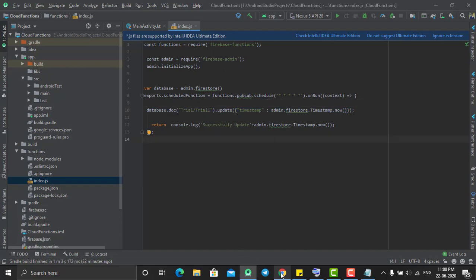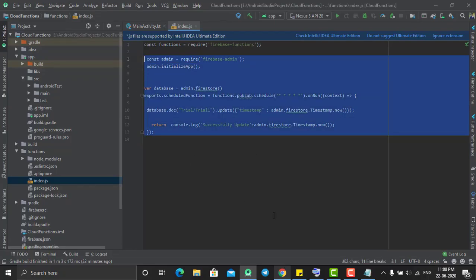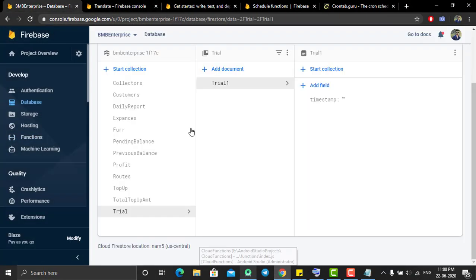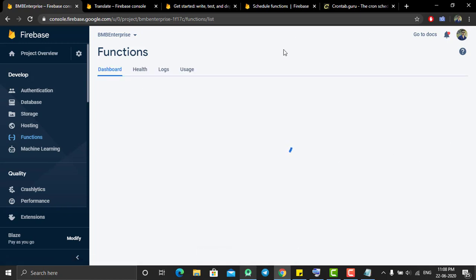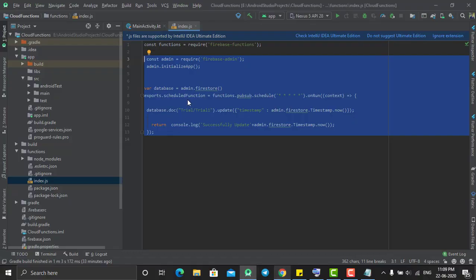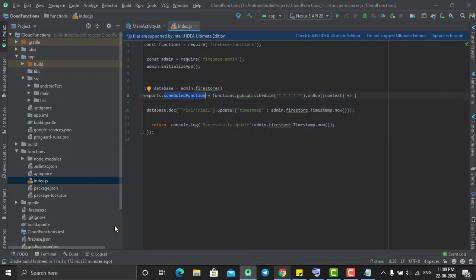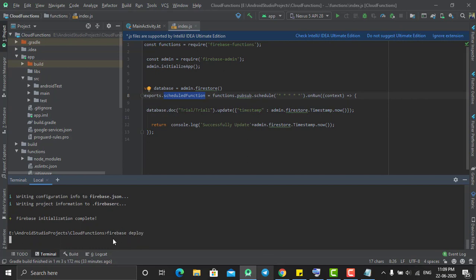So now let's head back to Firebase. We had initialized our Firebase, and the last command is firebase deploy. So this command we'll use to deploy this script to my Firebase functions. If you go to the functions section, currently your functions should be empty. Here you can't see anything, but I have one whose name is timer update, and if I deploy this script, its name should be schedule function. So let's go to the terminal and pass the command firebase deploy and enter. It may take some time, depending on your internet connection, to deploy the script.